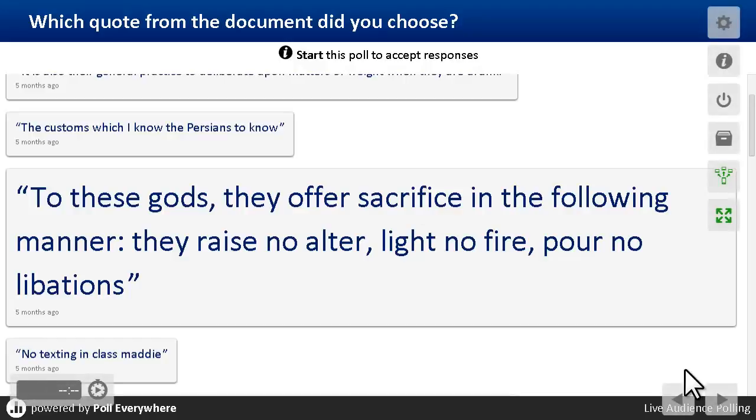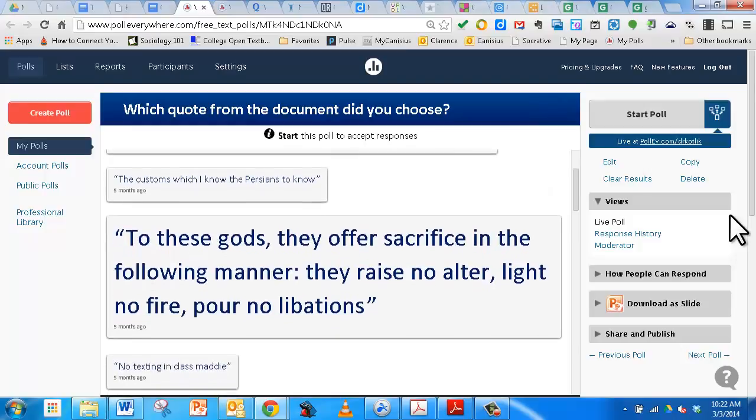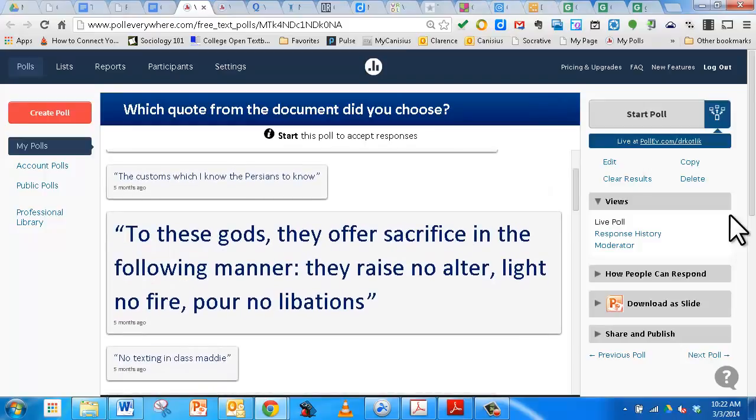You can actually do word clouds right on this. We've done that, and I don't know if I have an example to show you right now, but it will do a word cloud for you automatically. So if they text in one word, do I have an example of it? I must. Let me go to my polls here.